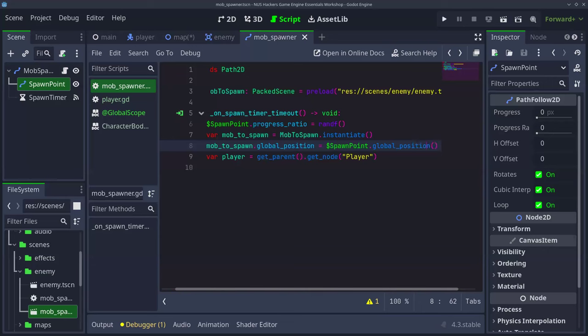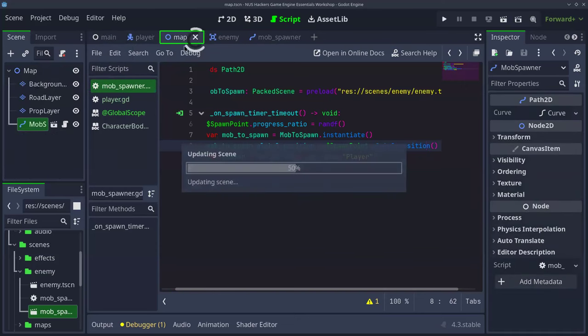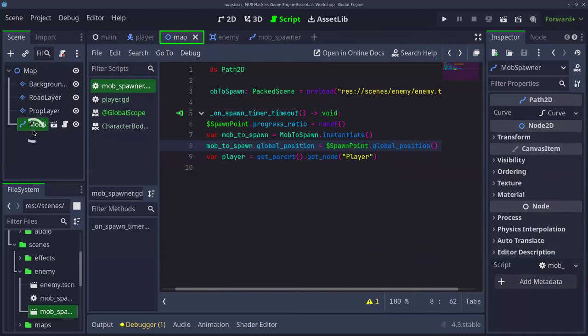So you notice just now in our main scene, this mob spawner is going to be a child of the map. Oops, I was not supposed to have it.